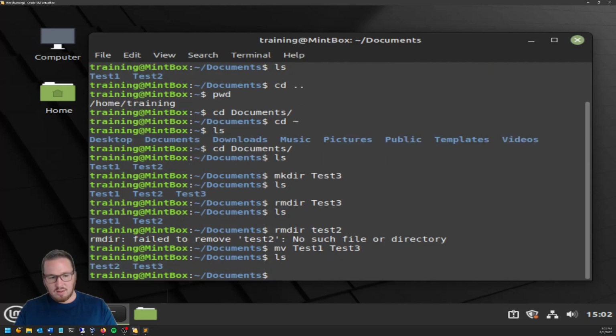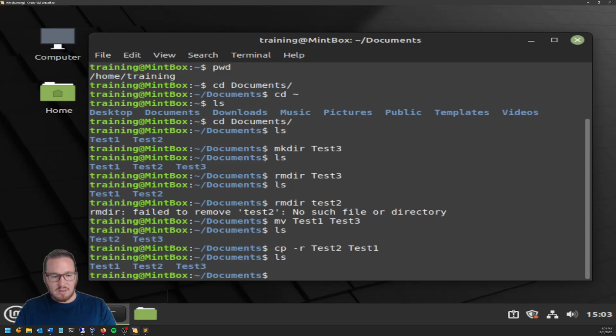ls will show us that. So now we have test2 and test3. So let's say we wanted to keep test2 and test3, but we wanted a copy of one to be created as test1. So we have test1, 2, and 3. So we could do cp, copy, recursively, meaning it'll keep what's there and create the one we want. cp -r test2, let's copy test2 and create a test1. And now if we ls, we have test1, test2, and test3.